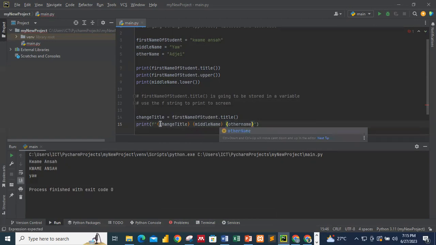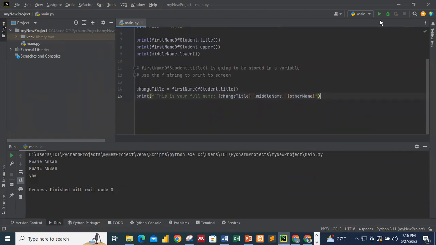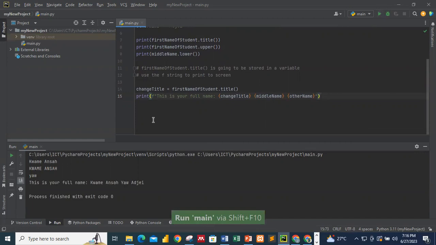And as I said earlier on, you can add text to this. You can say that, sorry, so we have other name. Okay. So you can put something over here and say, this is your full name. Okay, this is your full name. So you're just going to run this. Okay, so let's execute what we have over here. All right, so what do you see over here? So this is your full name.